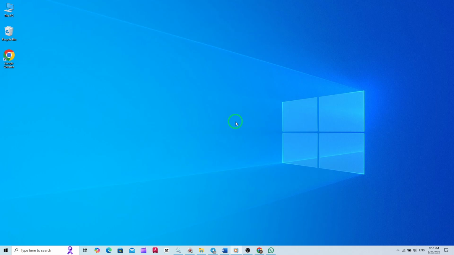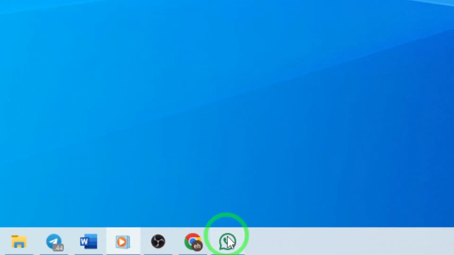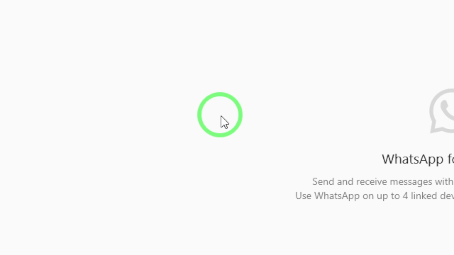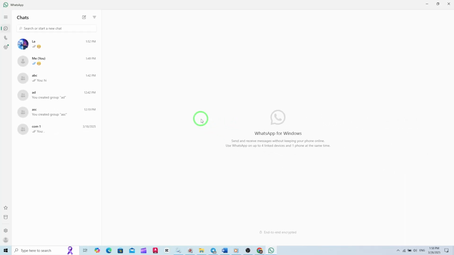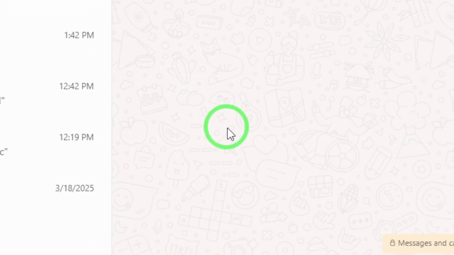First, open the WhatsApp app on your PC. Make sure you're logged in and ready to go. Once the app is running smoothly, navigate to the chat where you want to send a GIF. This could be a conversation with a friend, family member, or even a group chat.